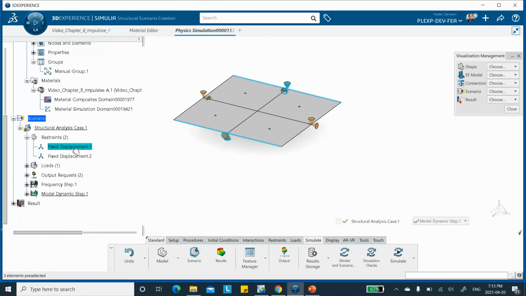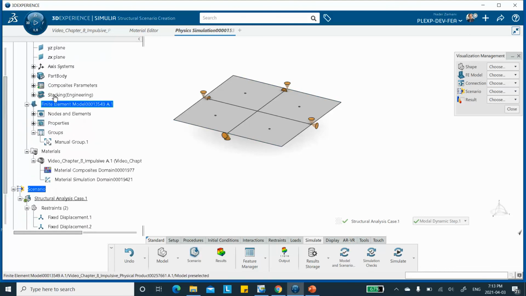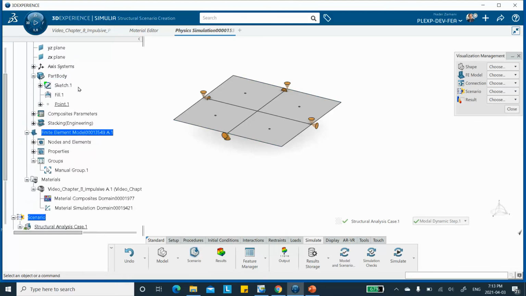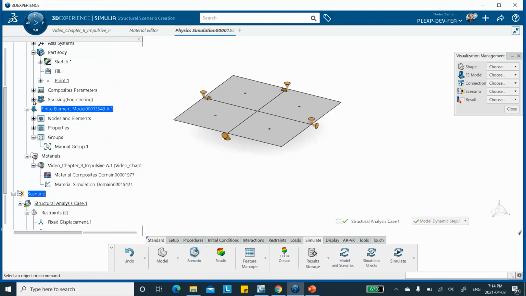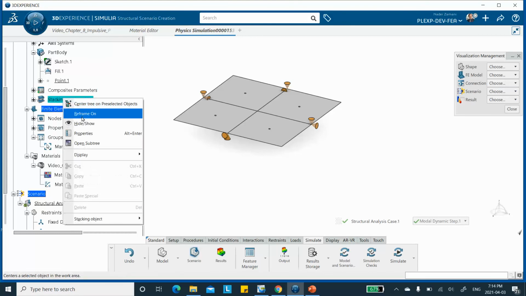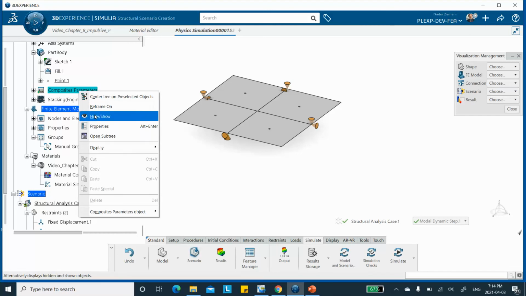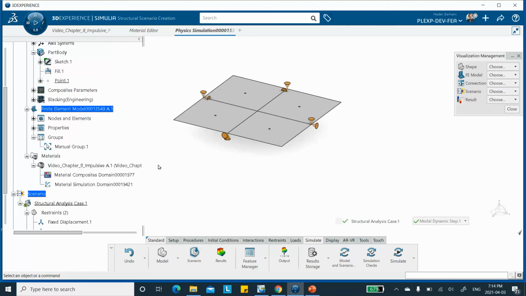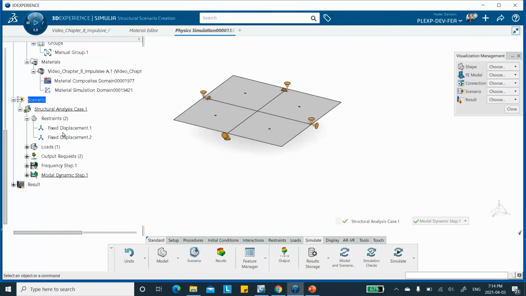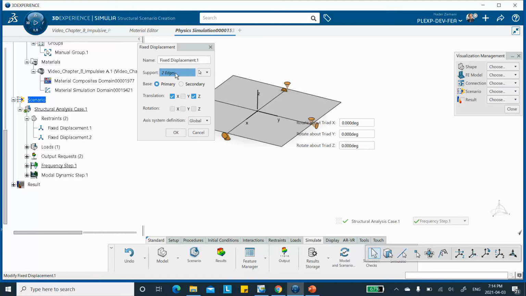You don't have to delete it. Let's do it like this. First of all, we go to our part and hide the sketch right there. This is repeatedly mentioned in the other videos and in the book. And hide the stacking engineering, and hide the composite parameter. I don't think this is important, but we're going to do that. Now let's go back here and double click on the first one, and on here I say remove all.